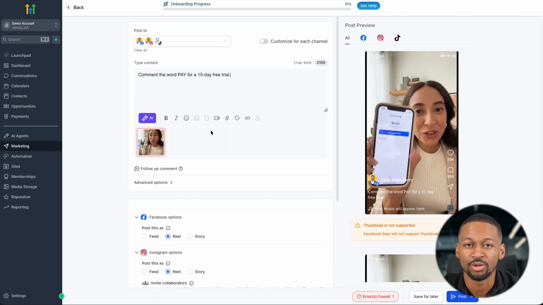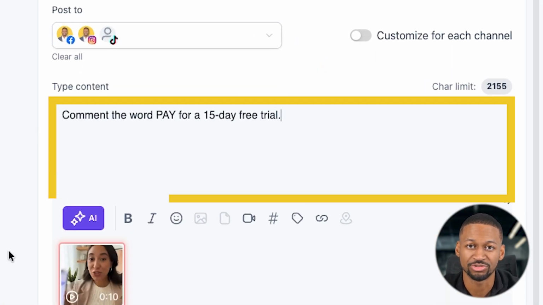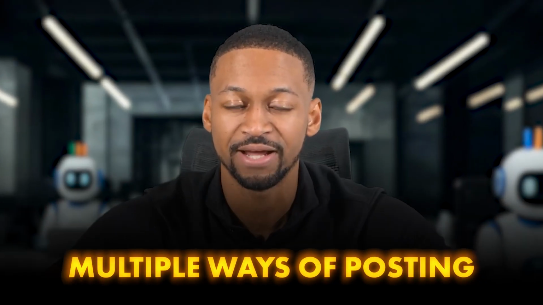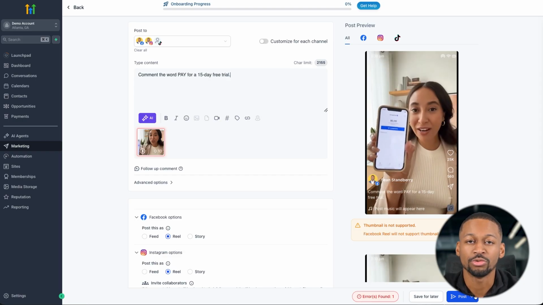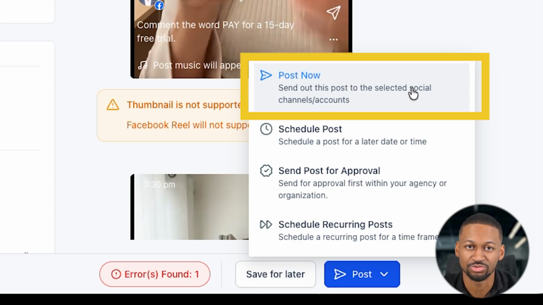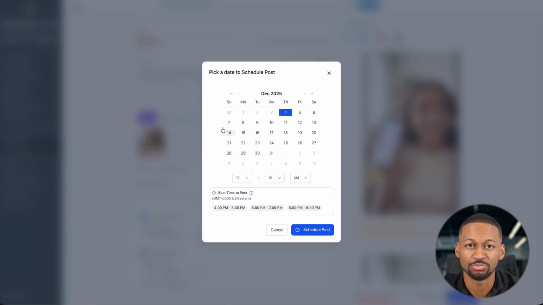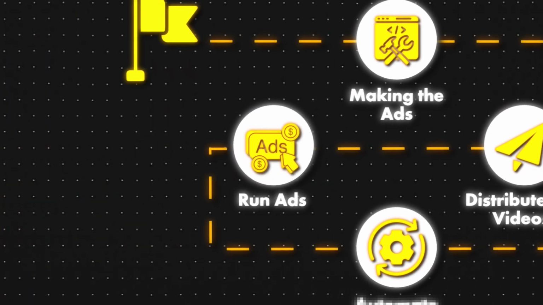You can then write the post description, and this is where you repeat your CTA. Since I'm using the Stripe video as an example, I'm just going to write comment the word pay for a 15-day free trial. Now we have the ability to publish it. What's great is that you actually have multiple ways of posting. You can post it immediately across all the accounts you selected, or you can schedule it for later. I personally love the scheduling feature because it allows me to batch create a bunch of content, schedule it out, and not think about it again. Everything gets posted automatically, but we make this more effective with step 4.